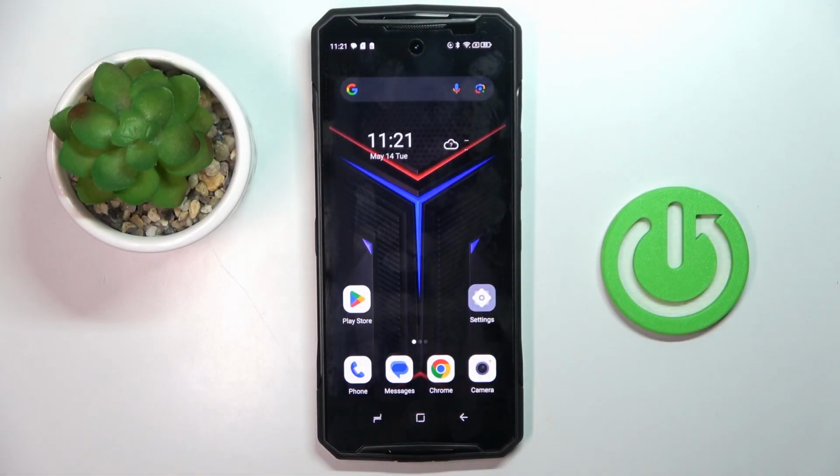Good morning, guys. In front of me is DOOGEE DK10, and let me show you how to change keyboard language.